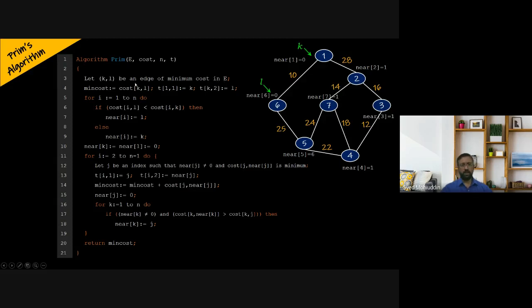That is, among all the edges, select the edge with the minimum cost. That is arbitrary, we are trying to select a vertex with the minimum cost edge. So let's say K is vertex 1 and L is vertex 6. Now we will have a variable minimum cost, which is the cost of K comma L, because that's the only edge right now between vertex 1 and vertex 6. So we assign it to minimum cost.